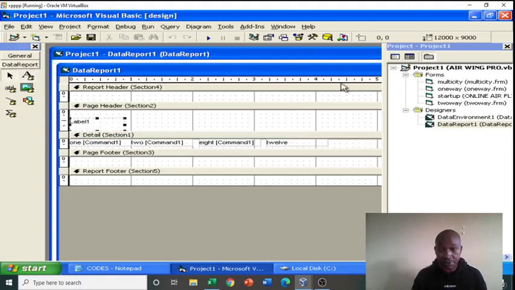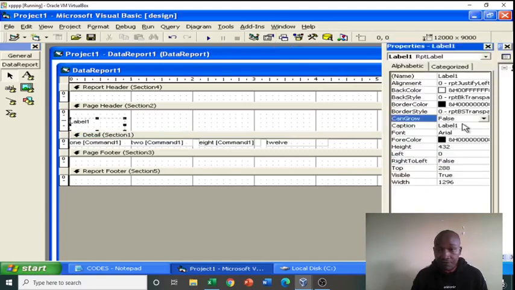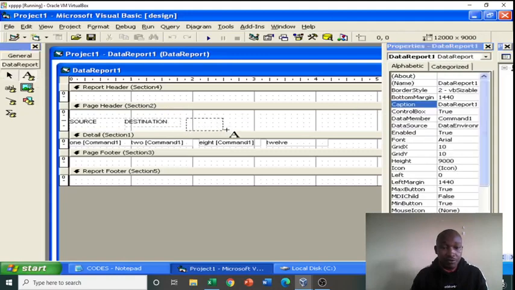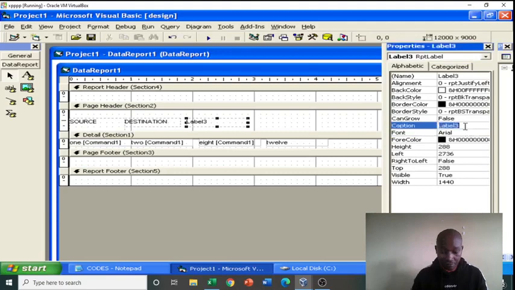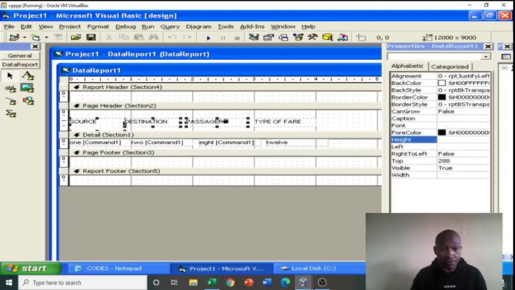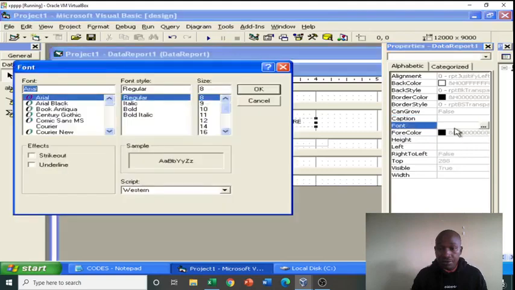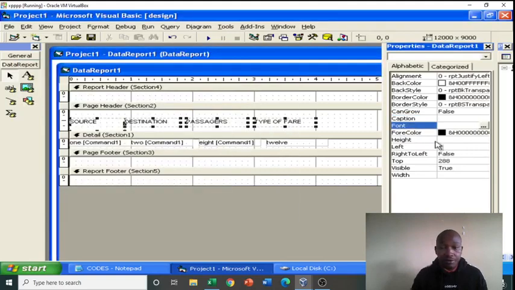Therefore, this one is source. You can change this one because of caption. Therefore, this is the source. Then you have destination. Then we have number of passages. Then we can have the type of here. Then still you can make this one bold, going to font, then bold, 10.